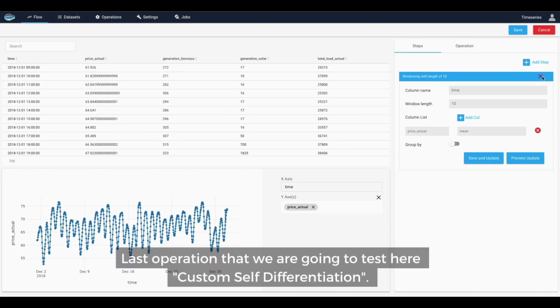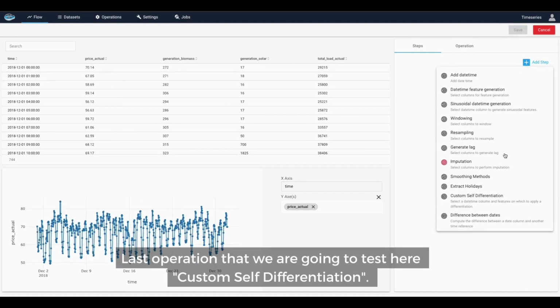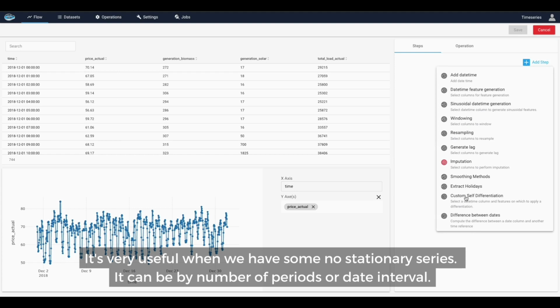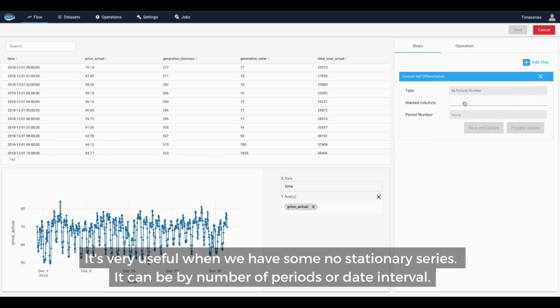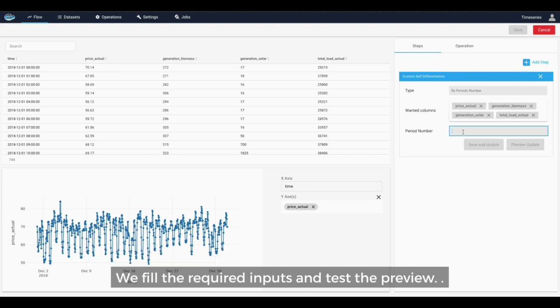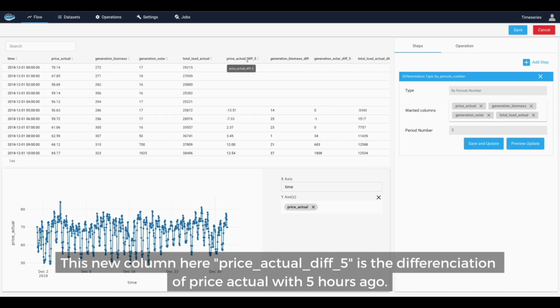Last operation that we're going to test here, custom self-differentiation. It's very useful when we have some non stationary series. It can be by number of period or a days interval. We fill the required inputs and test the preview. This new column here, price actual D5, is the differentiation of price actual with 5 hours ago.